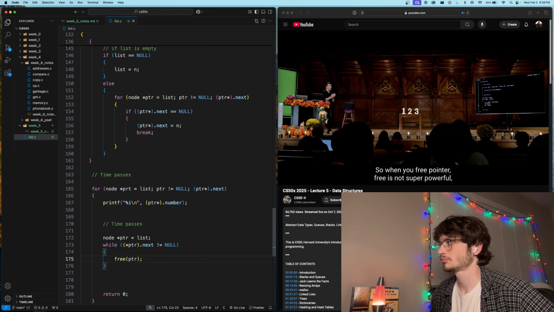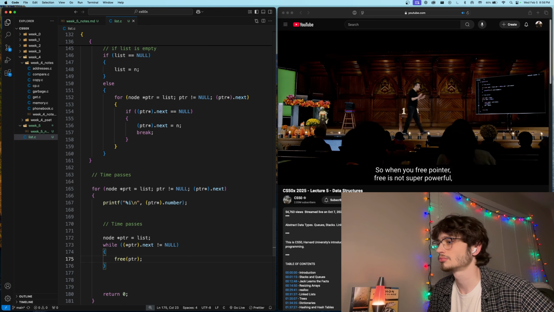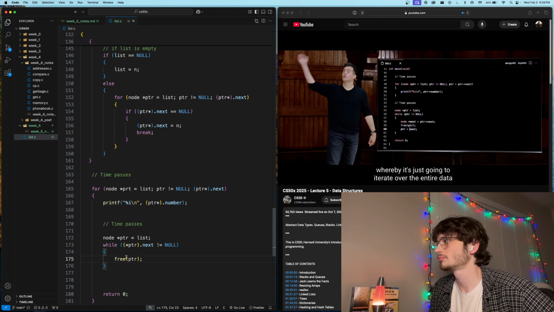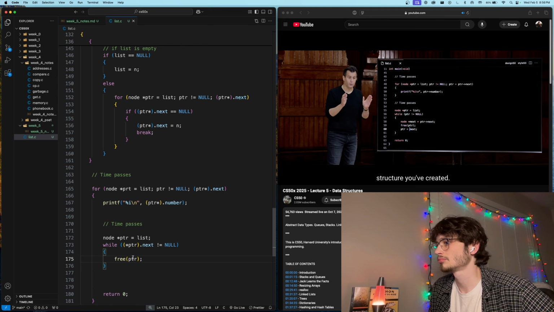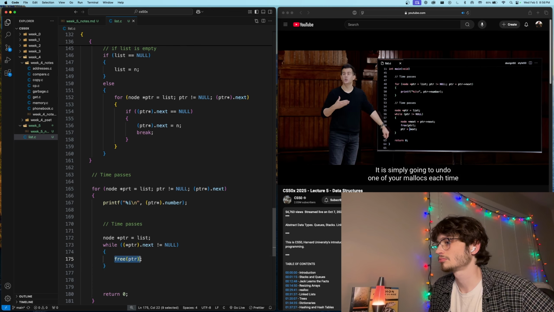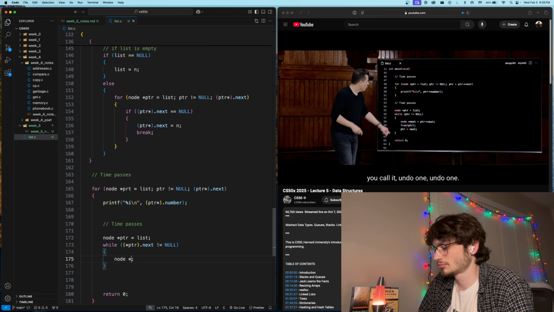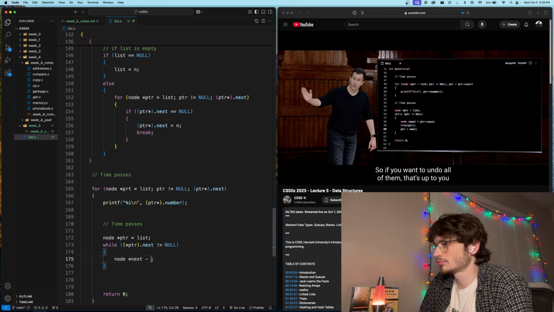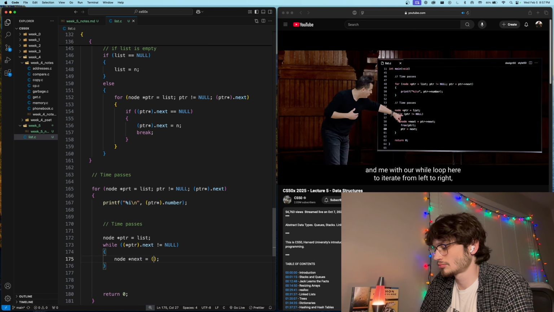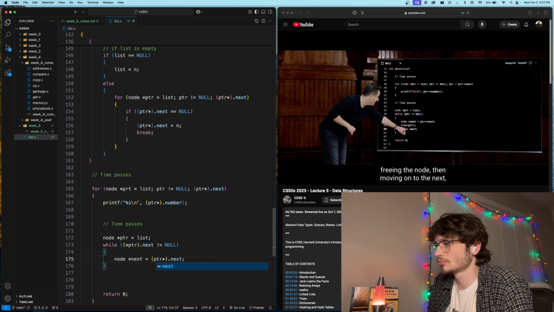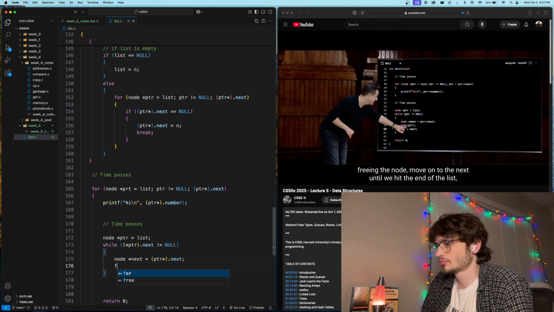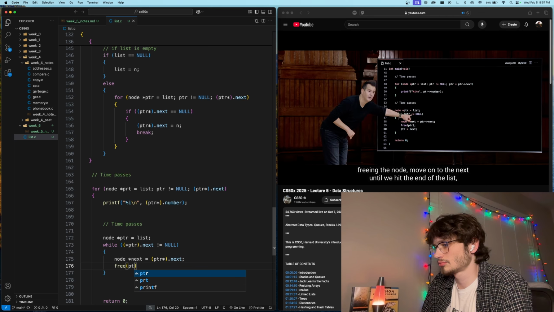So when you free pointer, free is not super powerful, whereby it's just going to iterate over the entire data structure you've created. It is simply going to undo one of your mallocs. Each time you call it, undo one, undo one. So if you want to undo all of them, that's up to you and me with our while loop here to iterate from left to right, freeing the node, then moving on to the next. Freeing the node, move on to the next, until we hit the end of the list.